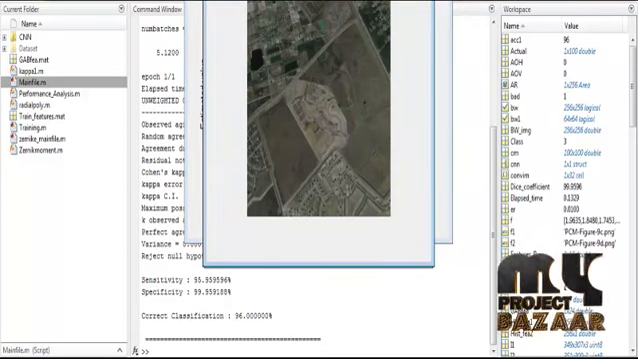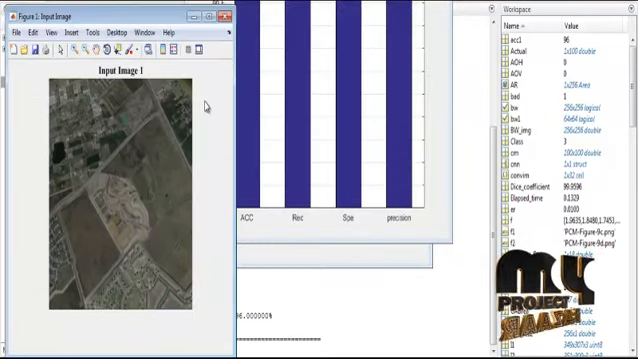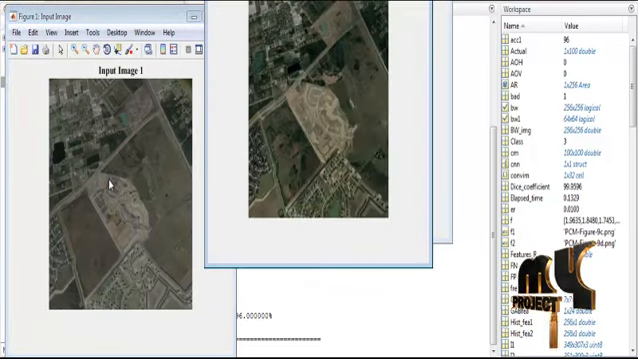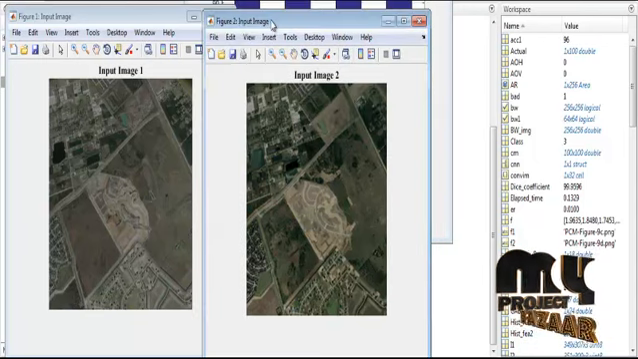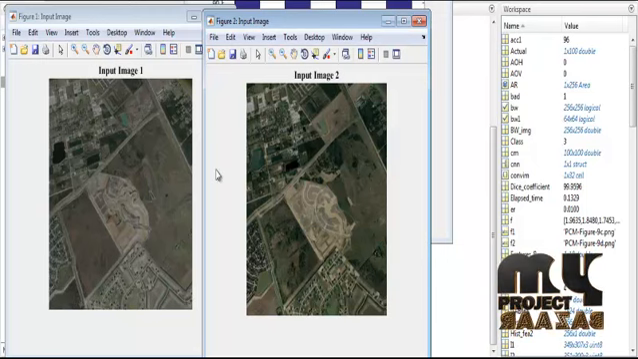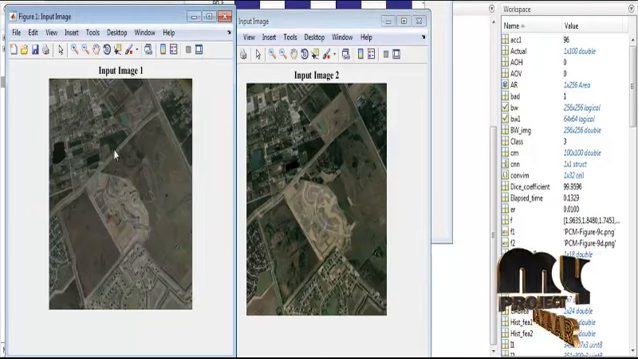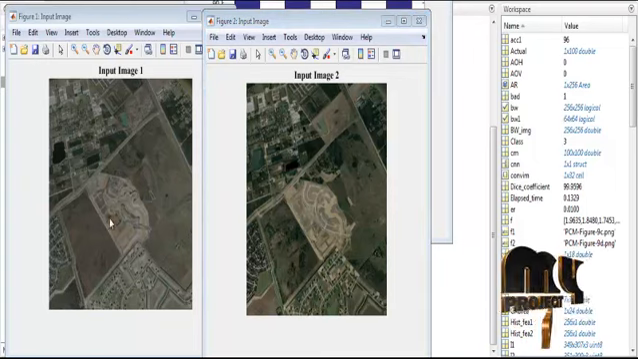First of all, the first image I have taken as input from the dataset is shown with the name input image 1. After getting input image 1, we select the second image, which is also shown in figure 2 with the name input image 2. You can see the difference here between input image 1 and input image 2. Now some slight changes will be done. I will explain one by one.